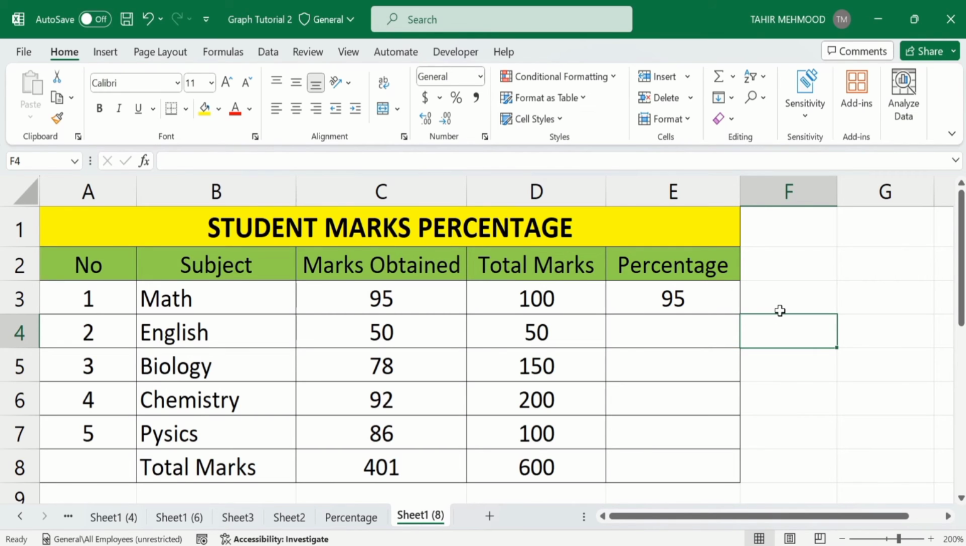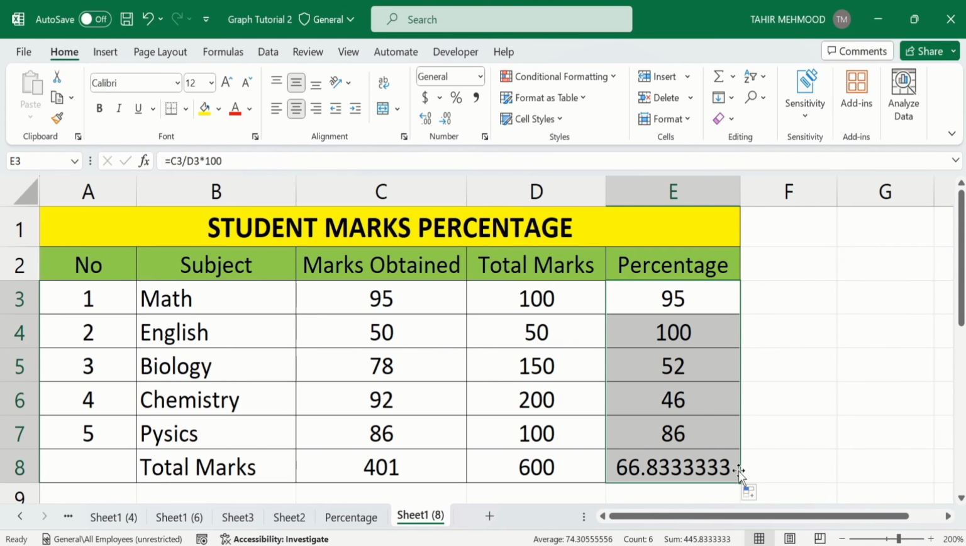Now you don't need to apply this formula on individual rows. Simply select the cell where you have already applied the formula. Place your cursor at the corner and when plus sign appears, drag it down to calculate the percentage for remaining rows. Now you can see here Excel has successfully calculated the percentage for remaining rows including the total percentage.